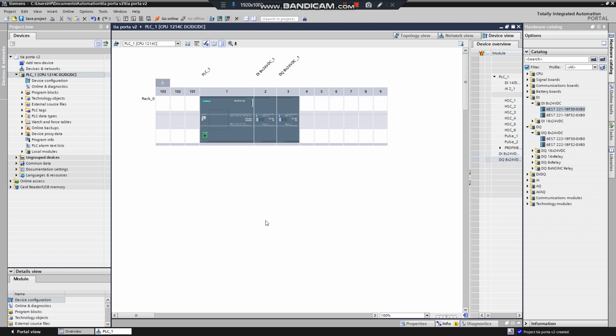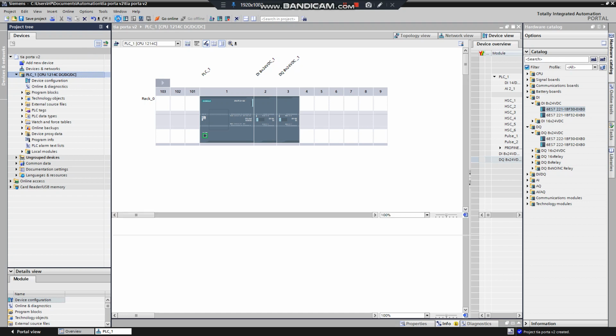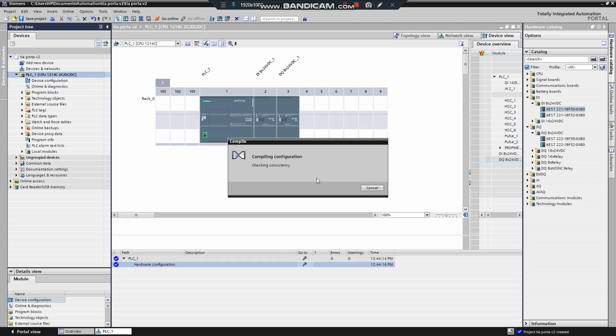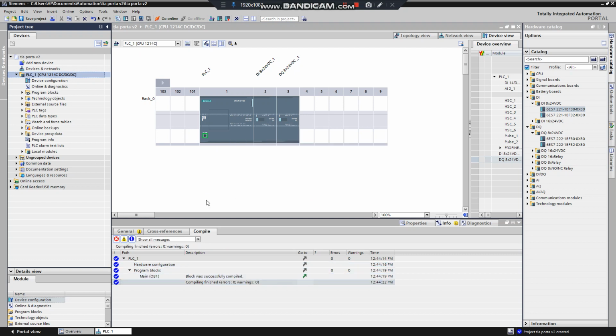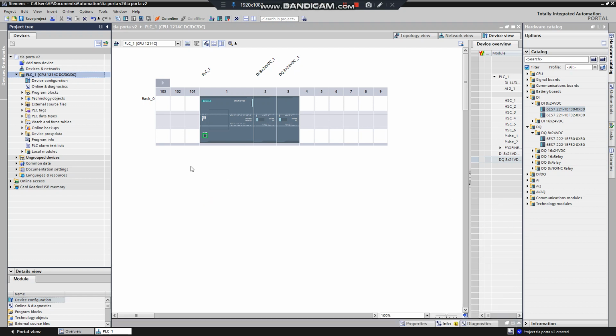This is just simple, and we can compile it. First we need to choose the PLC, then compile. It is compiling. And now we can go to the program blocks.